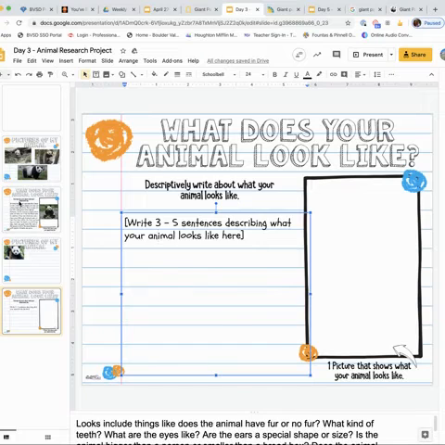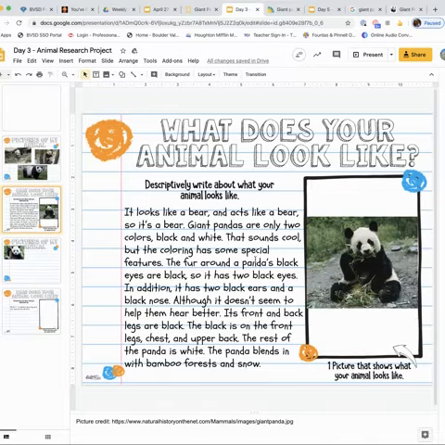So that's actually what I started with my typing. What did I think was one of the most important things? Well, it looks like a bear and acts like a bear, so it's a bear. Giant pandas are only 2 colors, black and white. That sounds cool, but the coloring has some special features. The fur around a panda's black eyes are black, so it has 2 black eyes. Well, that's kind of my opinion. In addition, it has 2 black ears and a black nose. So those are all things that I just observed, and I'd been reading and found out it really was a bear, so I put that as my first sentence.